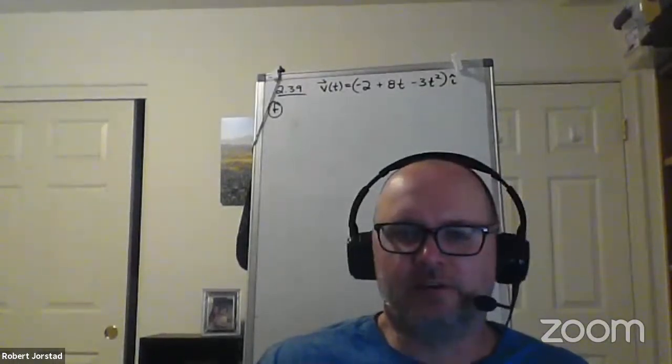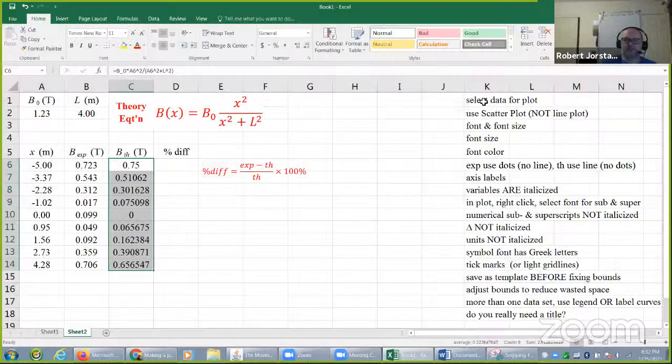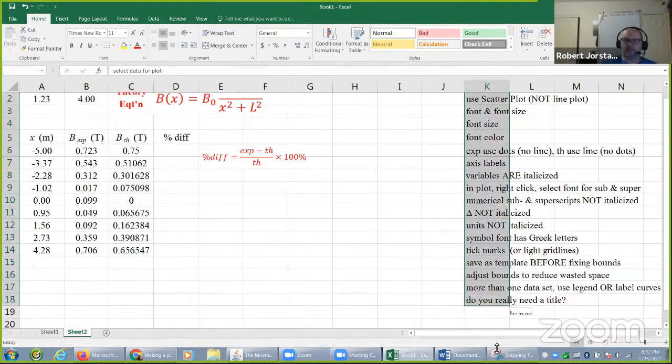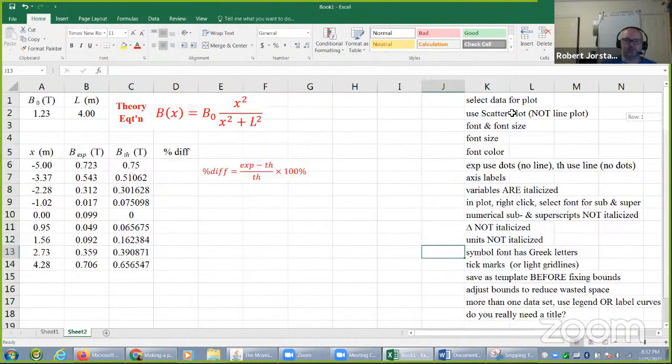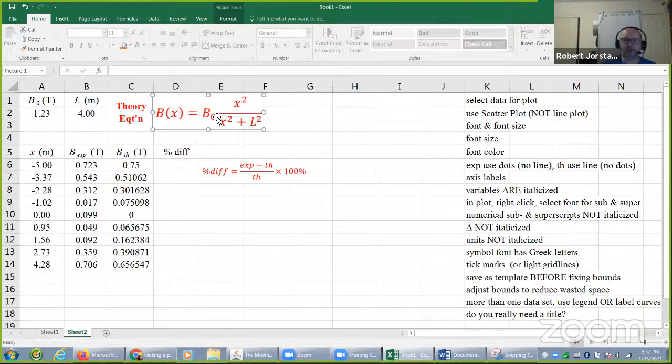Okay, so let me start with a screen share. Here we go. So here are the guidelines of what we're going to be thinking about here. We'll go through that one at a time, but let's just start really quick. Let's say I've got this theoretical data and this experimental data. If you're curious where I got this from, I just use this theoretical formula that you see right here.